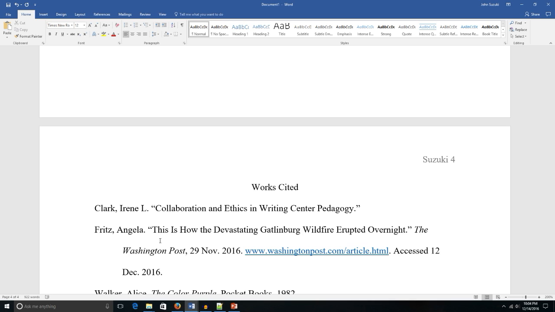Now, in this case, we have two words that aren't capitalized. We have the "and," which is the coordinating conjunction. We also have "in," which is going to be our little preposition there. So we don't want either of those capitalized, but all of the rest of the words are going to be important.